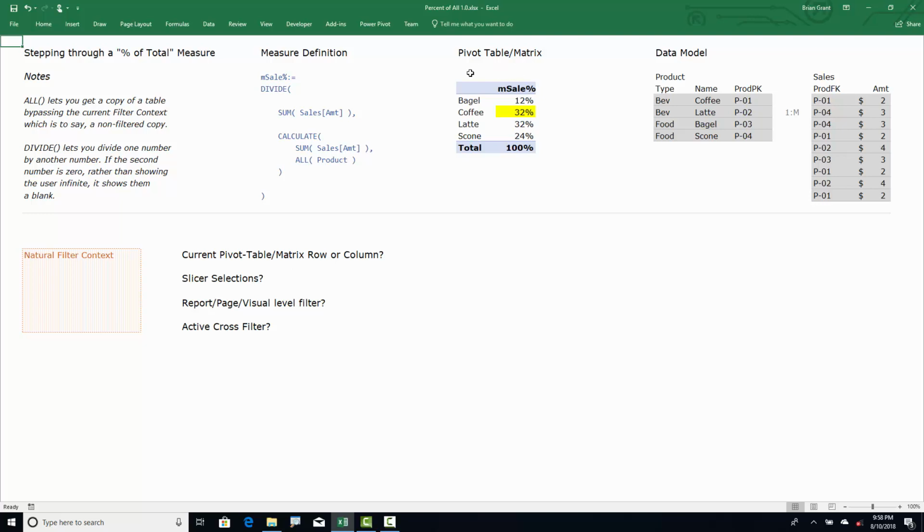But here in this very simple world, we've just got this pivot table, and the only thing we actually have on rows is coffee, so the name of coffee. So the only thing we actually care about is the current pivot table or matrix's row or column value. It's coffee right there.